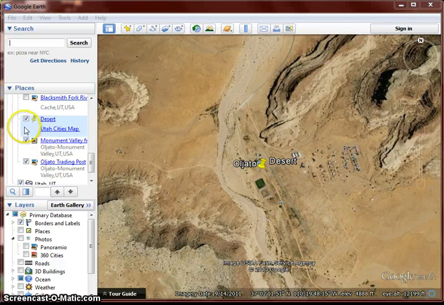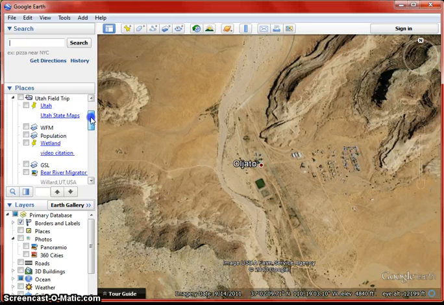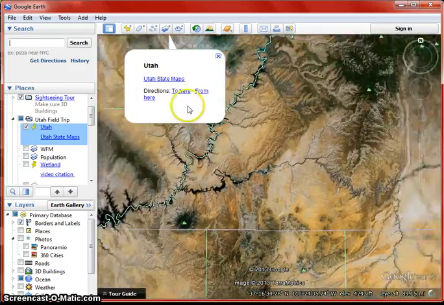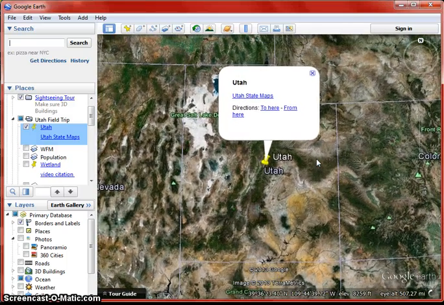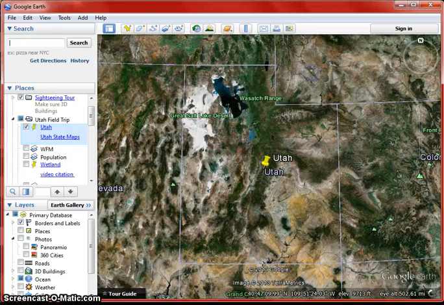Alright, once we were done with this exploration, we would go ahead and unclick all of these and move to our last location. Let's go ahead and click here. And this will bring us to the entire state of Utah. And this last location is meant to tie all the other pins together and tie the entire topic together.